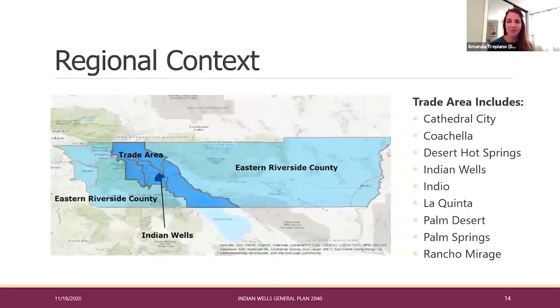So as I talk about some of these key indicators, I'm going to refer to a few different parameters. So obviously focusing on the city of Indian Wells, but we're also going to be looking at something called the trade area, which includes the cities of Cathedral City, Coachella, Desert Hot Springs, your city, Indio, La Quinta, Palm Desert, Palm Springs, and Rancho Mirage. And the intent of comparing it to this trade area is really to understand typical patterns of how people move around the region. And then we're also going to be looking in some cases to references to Eastern Riverside County. Next slide.